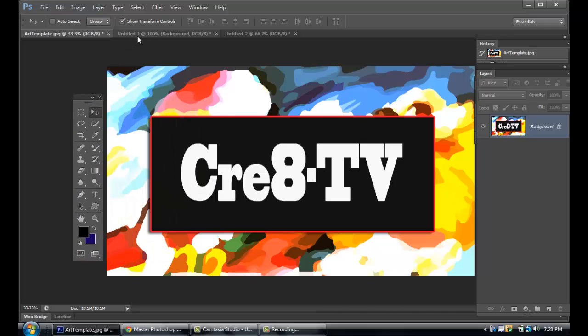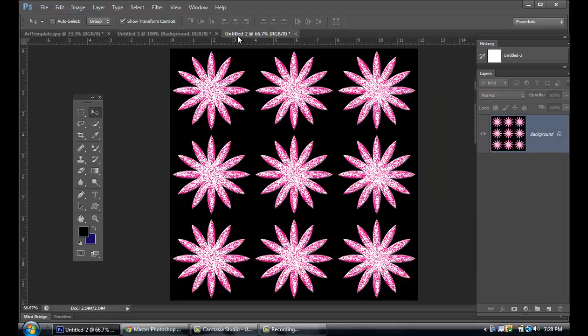I have something really fun to share with you today. I'm going to show you how to create this pattern. This particular pattern is 12 inches by 12 inches, so it would fit a scrapbook paper, the normal standard scrapbook paper size.